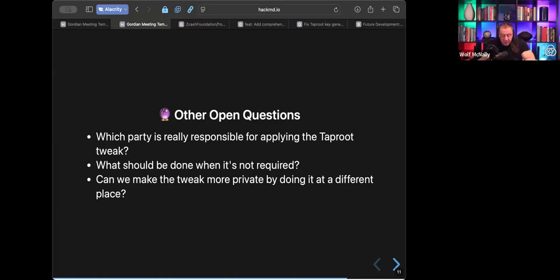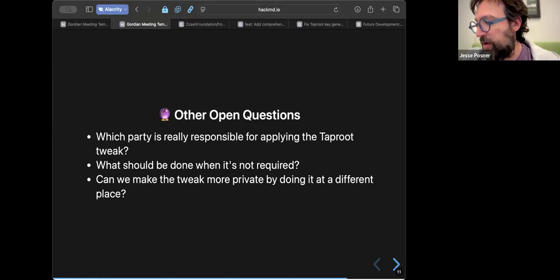I think that's actually what we're doing right now. I don't think the signers, the participants, actually do anything with regard to the tweak in the participant tool code. I think it's the coordinator that actually performs the tweak. Yeah, that's right. That's how it should be done.